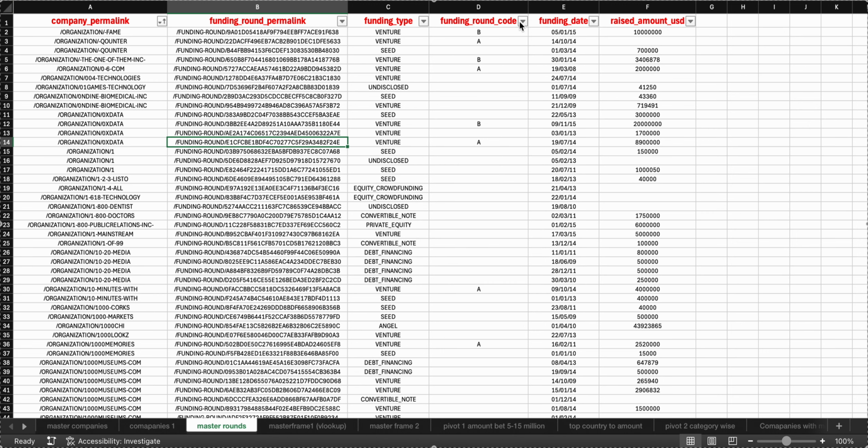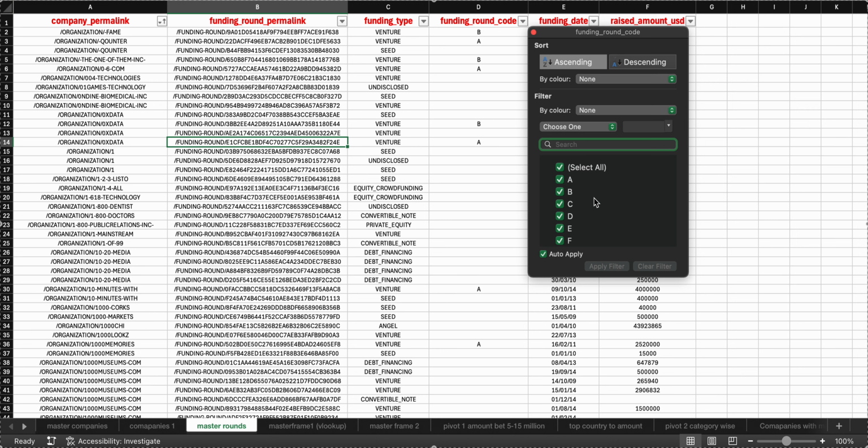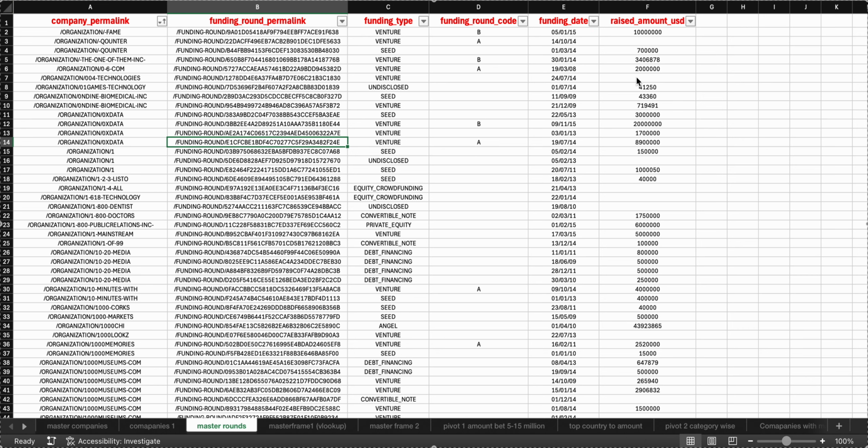Over here there are different funding round codes, as we are aware there are different levels in the funding round: A, B, C, D, E, F, G, H. It has gone up till H over here. So this is the funding date, and this is the most important column for any company for investment. The company looks into the raised amount here. So this is the raised amount column for different funding types and funding round codes, and for this particular permalink.